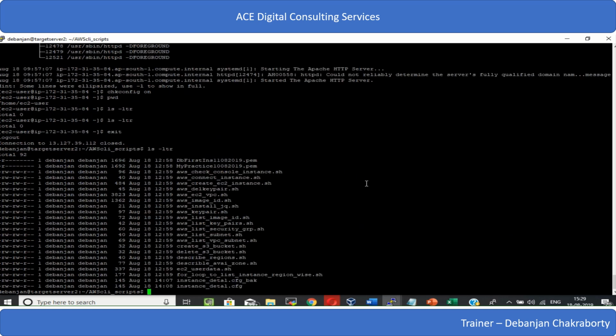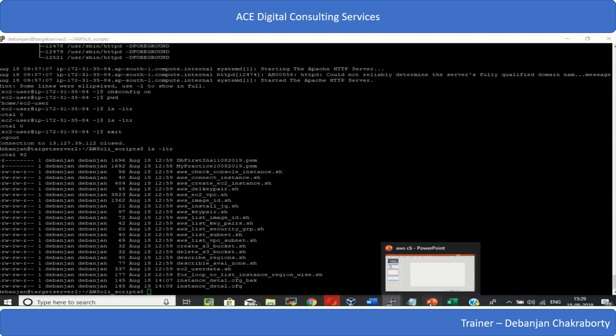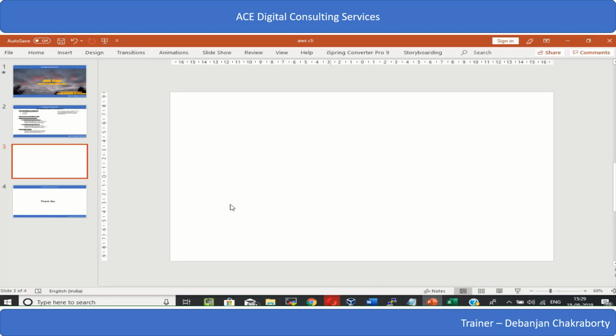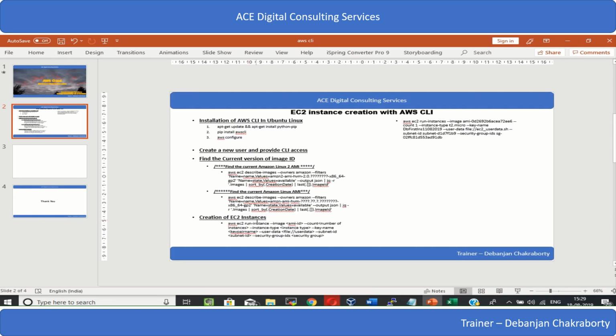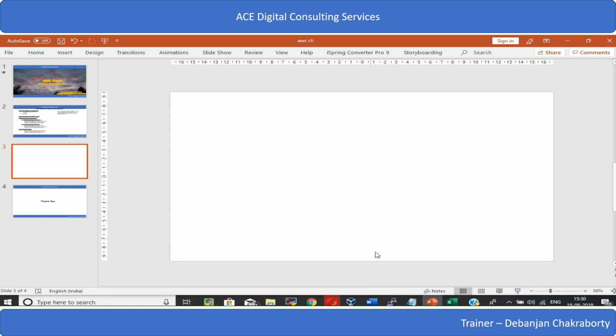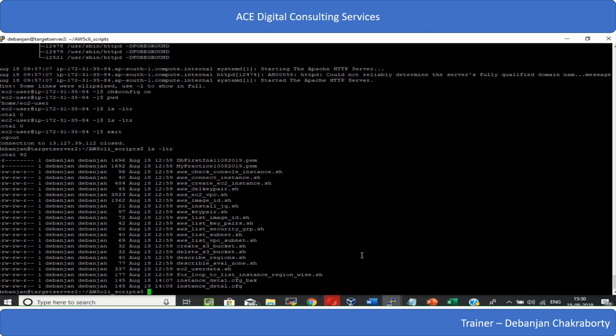Now I am on the local side, and I can query what regions there are, what images there are. So we can query, like you can query the images, you can query the key pairs. Like here I showed you, right? I have shown you. So like I want to query the image ID.